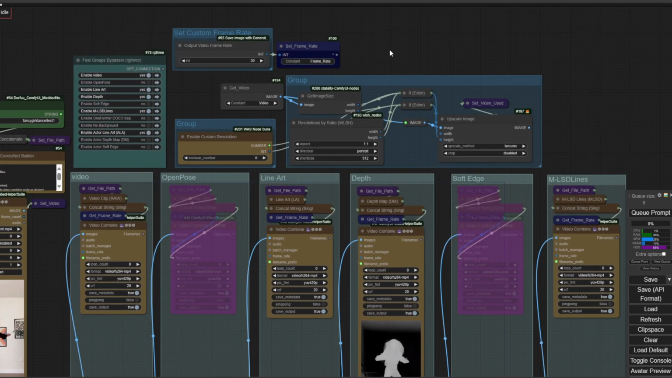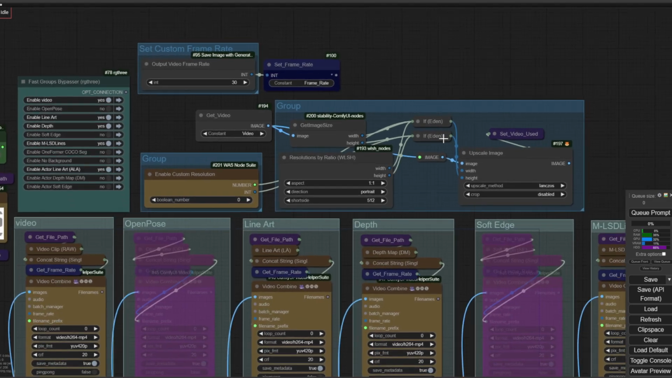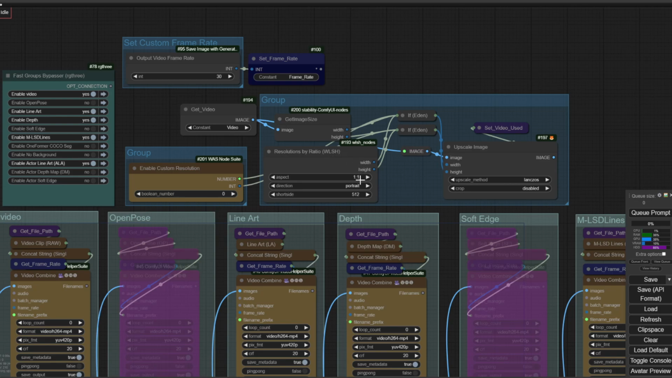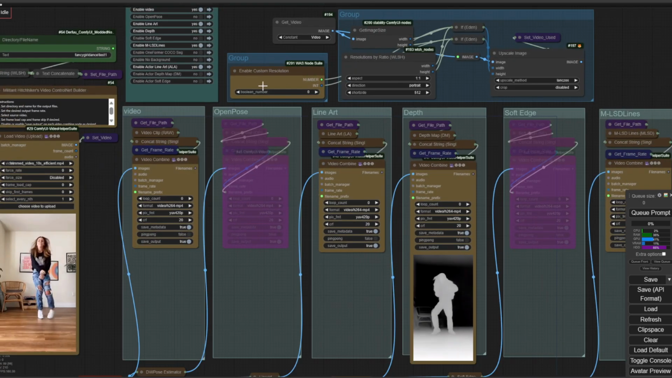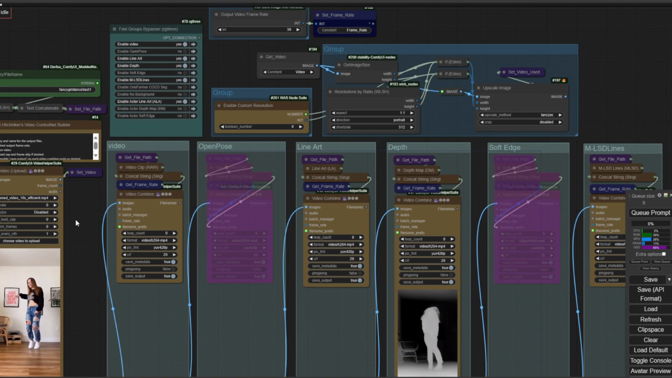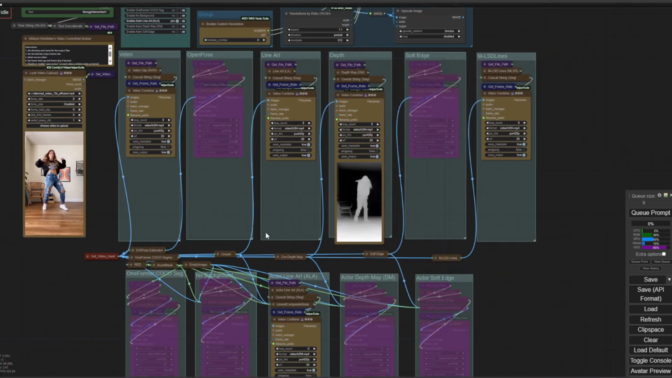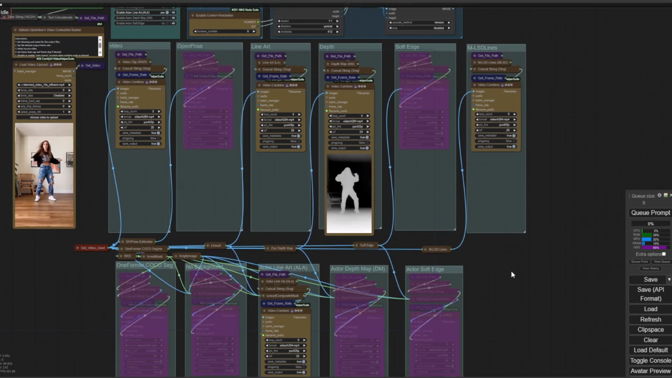And then I added these to set the video resolution. So I have that here. To turn that on, you just hit this button, and then you can set the resolution here. Or you can just leave it off, and then it'll use your initial video. So that's pretty good. And then it'll basically run through all of these for ControlNet, and you'll have a ControlNet for all of these.